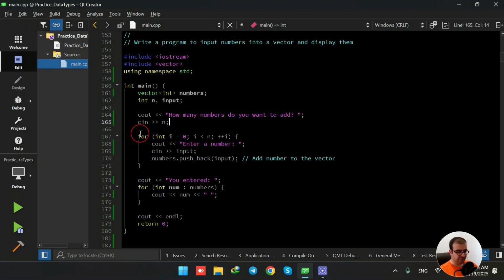Then I'm having a for loop here, and my iterating variable is i, starting from 0, and it is going to continue as long as it is lower than n. We are going to enter the loop as long as i is lower than n. Then in each iteration, we are showing this message to the user. Enter a number.